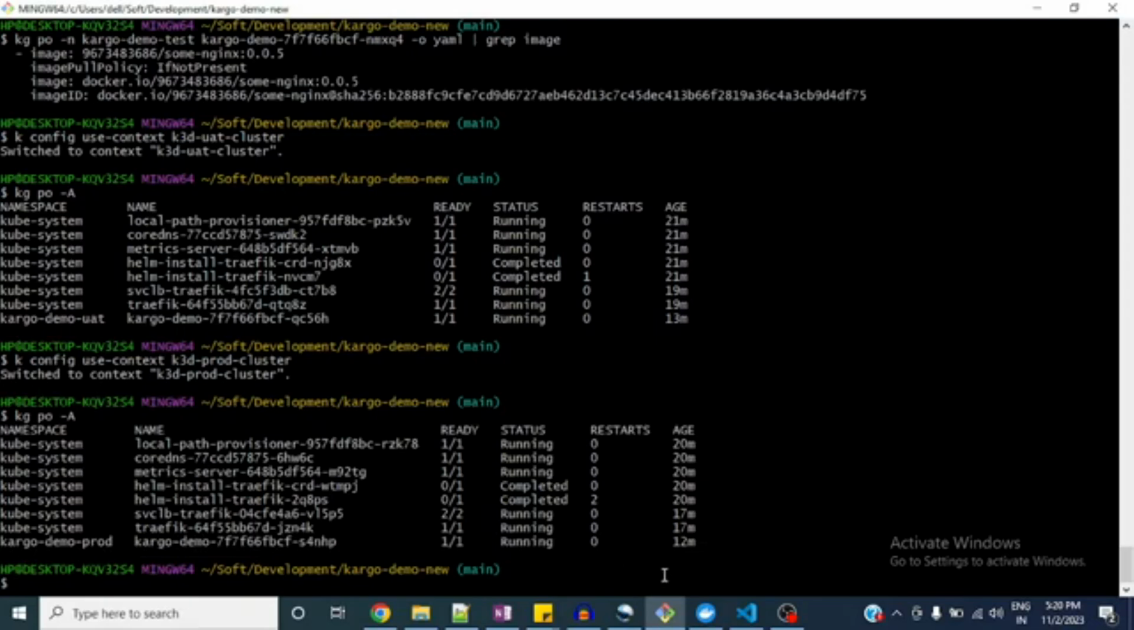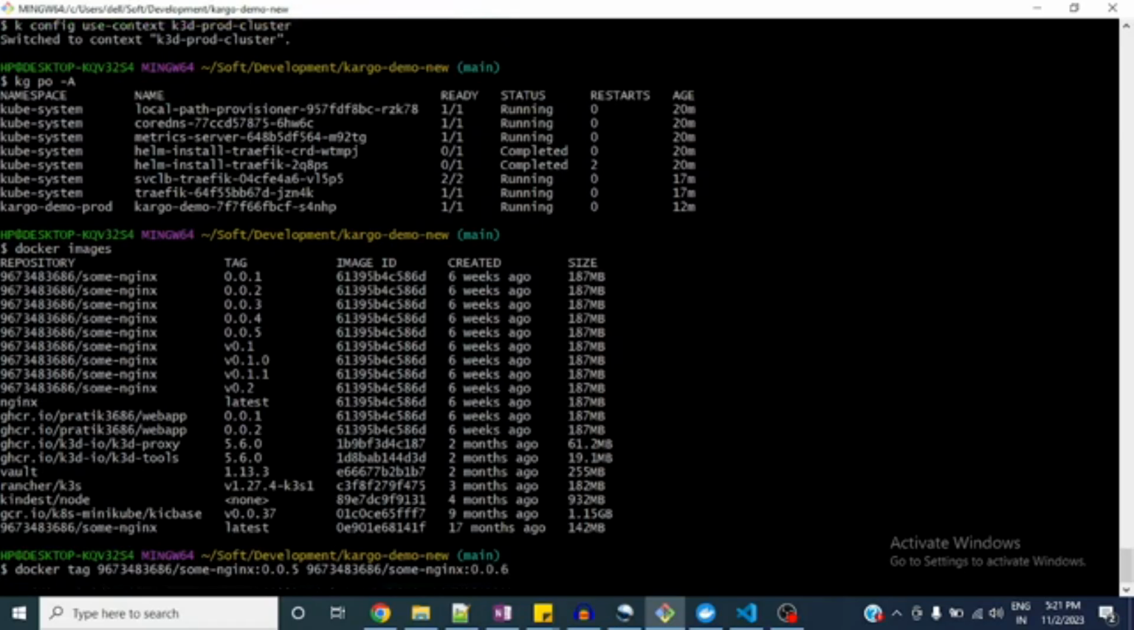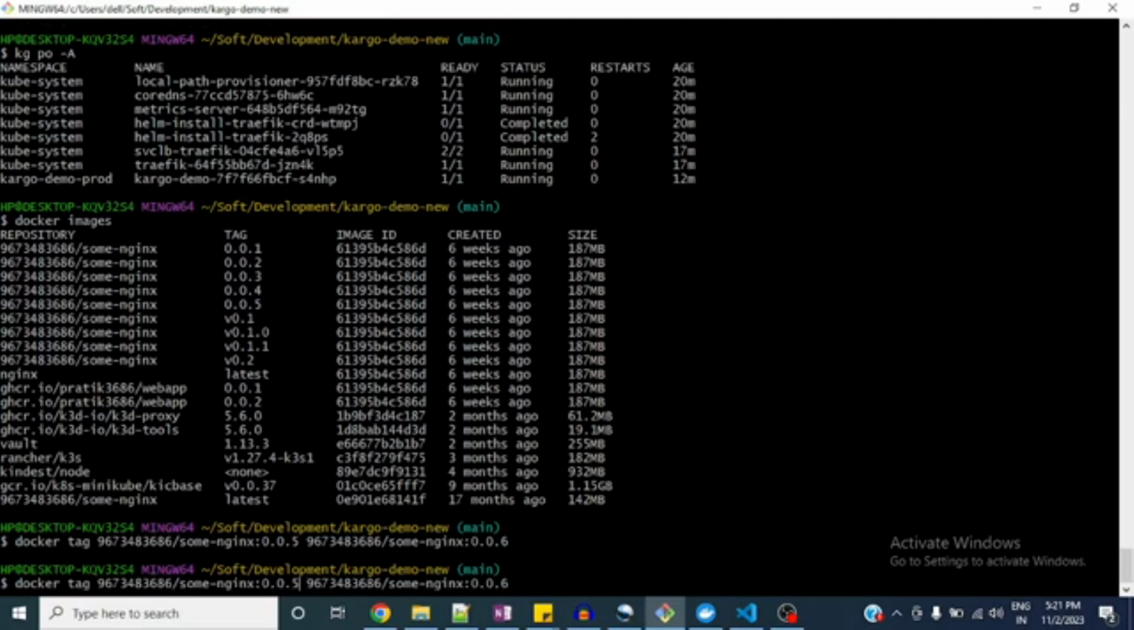Now I will tag a new image and push it to the Docker repository, so that it will be getting fetched by Kargo, and will promote it as per our requirement to the particular environment. Okay, Docker images. So this is the image. Okay, Docker tag. I will tag it. I'm not going to do any changes, but I'm just doing a new tag and pushing it on to the repository. Docker push.